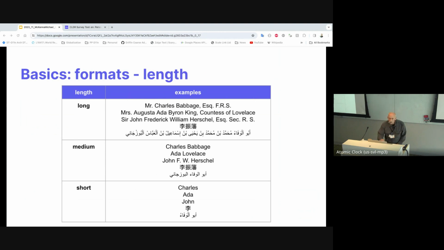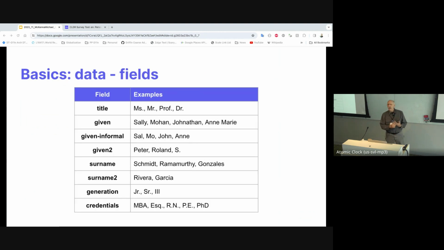Let me just go back here. So, different fields that are in the basic part of the standard: title, given name, given informal. So for instance, Mo instead of Mohan, John instead of Jonathan, and so on. That's something that is entered in the data that comes from your own database. Then given2, so we don't use first name, middle name, but rather a second or additional following names.